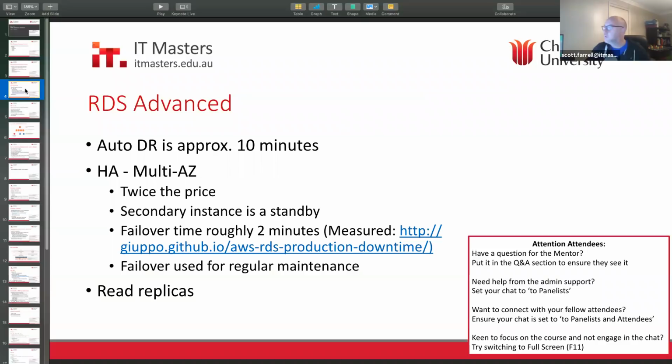A bit more advanced on RDS. Their automatic disaster recovery takes about 10 minutes. So by default, you've got disaster recovery on all RDS instances. If something goes wrong, they'll eventually detect the instance is down and recover it from the last backup and apply all the latest logs to it and get it running for you, if something totally destroys the database or the instance.